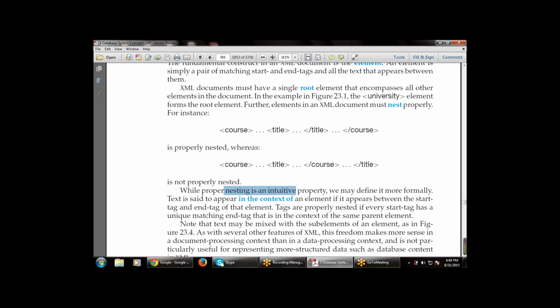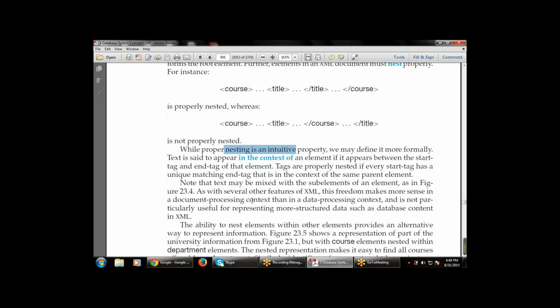While proper nesting is an intuitive property, we may define it formally. Text is said to appear in the context of an element if it appears between the start tag and the ending tag. So there are two tags, the starting tag and the ending tag, and the text is available between the two. For example, if I want to give a title, the title will be given within the opening tag and the closing tag.